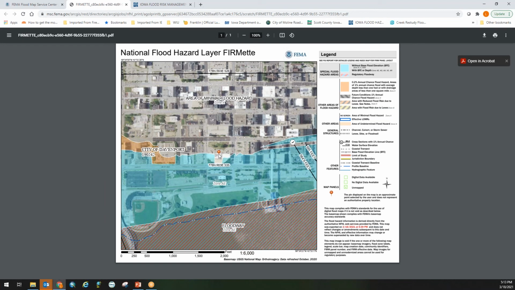In some cases, the number will be less than the 564.9. Say it's 562.9, that means you're 2 feet under water at the base flood elevation. So that's how you work that.